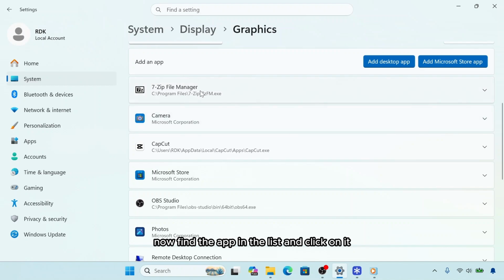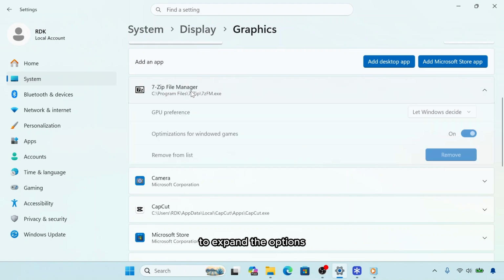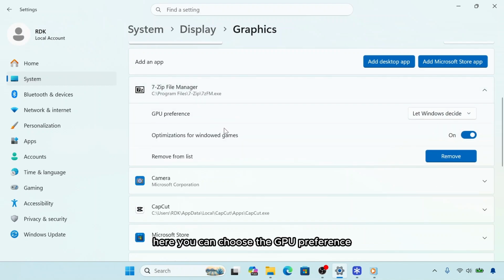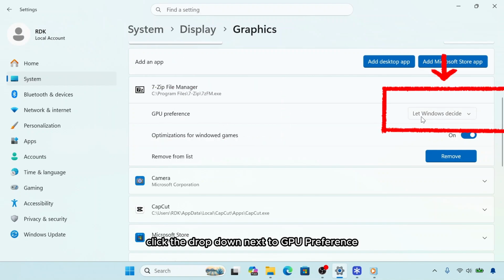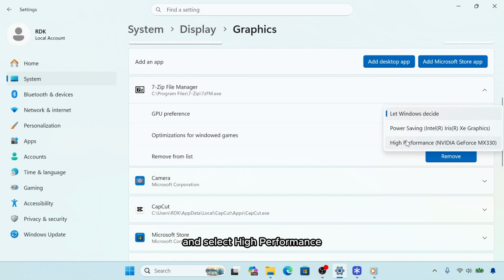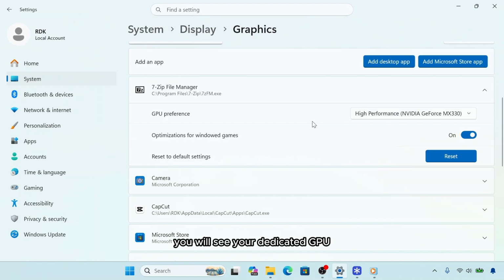Now find the app in the list and click on it to expand the options. Here you can choose the GPU preference. Click the drop-down next to GPU preference and select High Performance. You will see your dedicated GPU, like an NVIDIA or AMD card, listed directly next to this option.